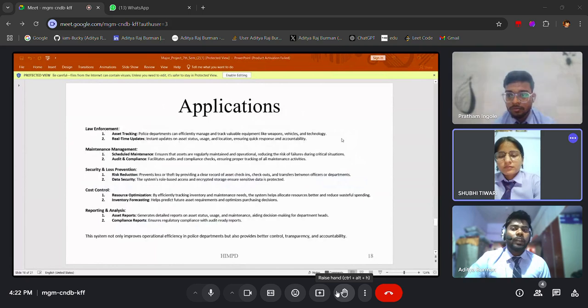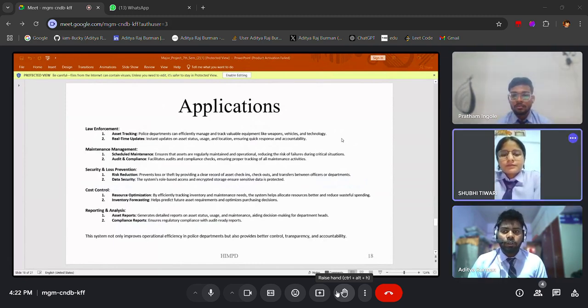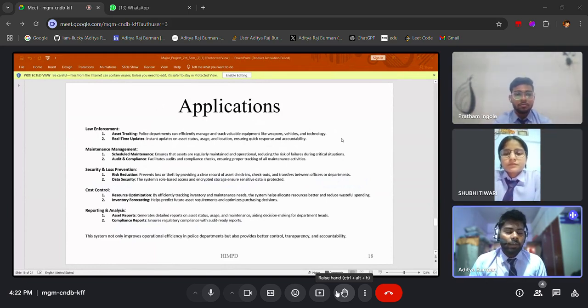Okay, so the application for the technology. The hardware inventory management for the police department consists of the following applications, such as law enforcement asset tracking and real-time updates, which is beneficial for hardware inventory management, followed by maintenance management. The scheduled maintenance for the hardware inventory is necessary because the assets are regularly maintained and operational, which reduces the risk of failures during critical situations. And security and loss prevention.